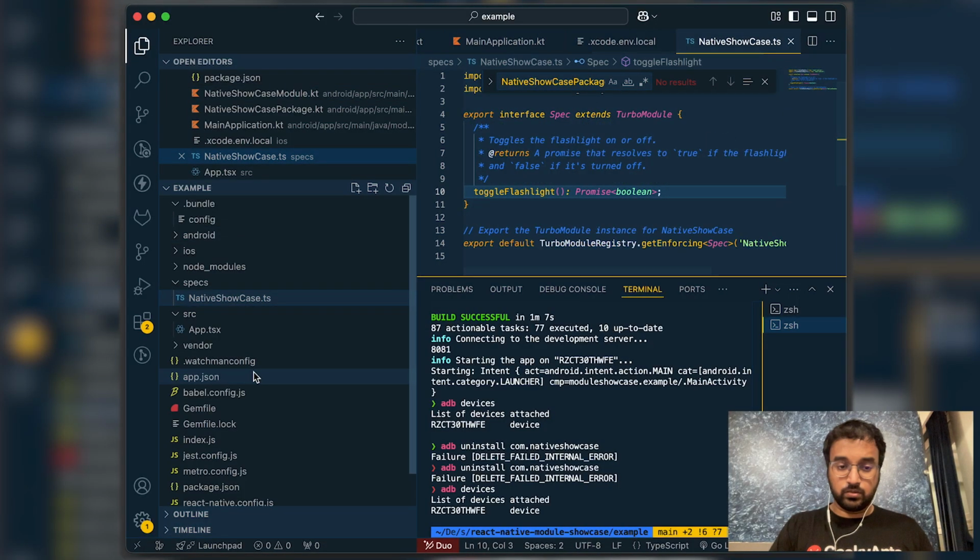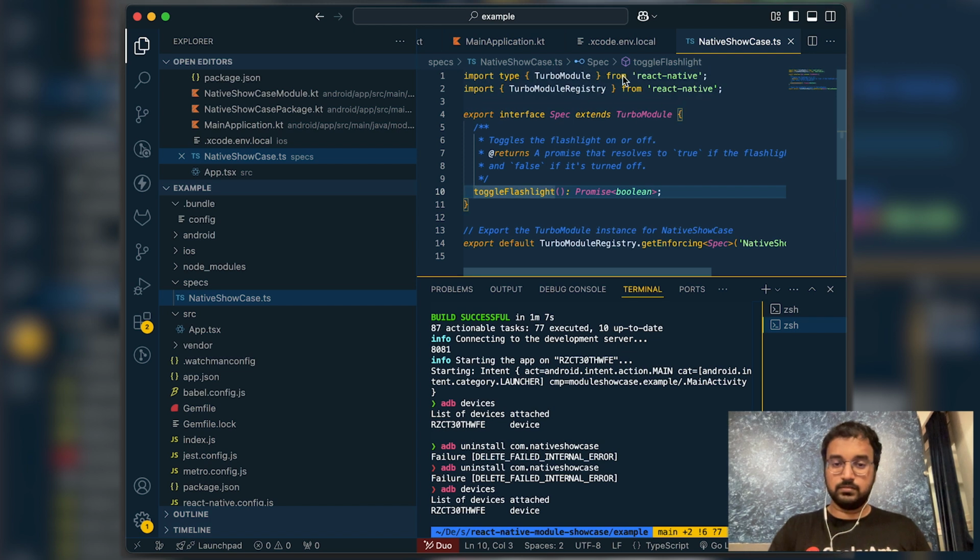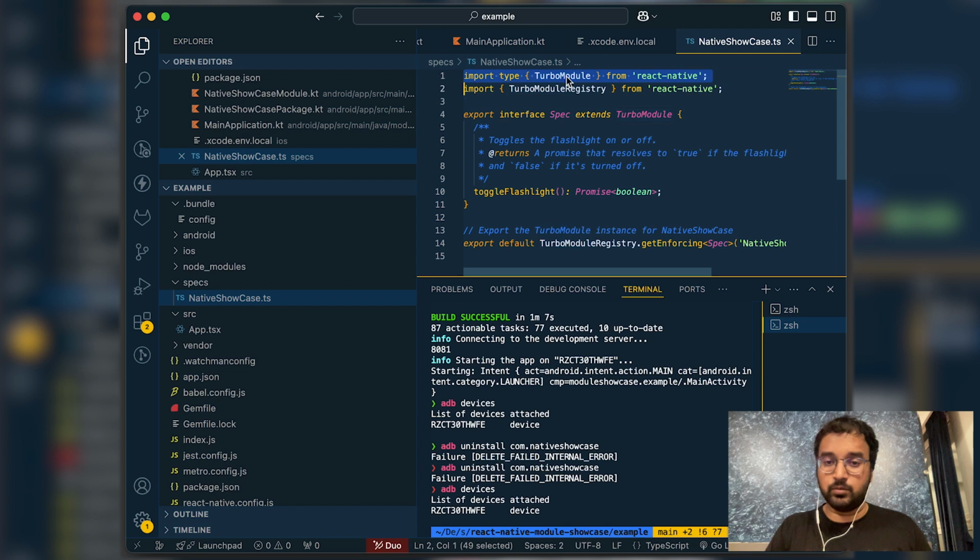So while creating a native module, we first have to create a TypeScript schema so that we'll be able to use CodeGen to create the artifacts for it. So we have written this. This is basically the TurboModule type that we have imported. The next is the TurboModuleRegistry, which is required for it. We've also written the type over here for this, as well as a toggleFlashlight.